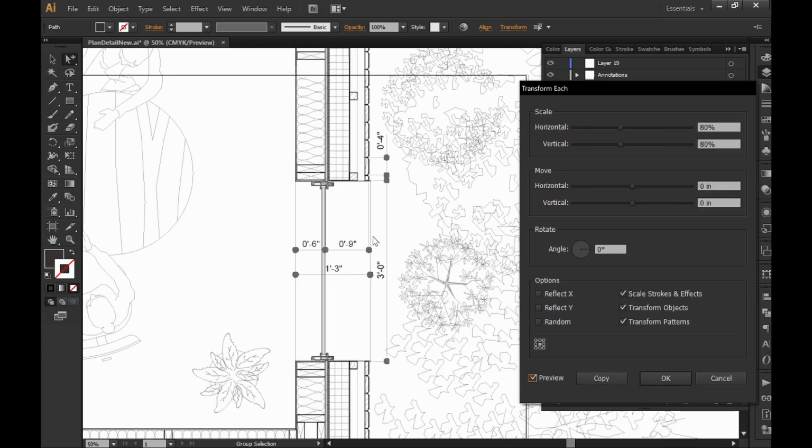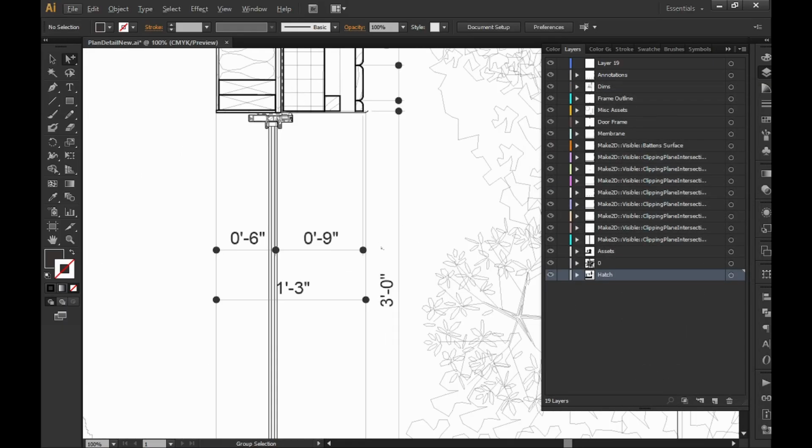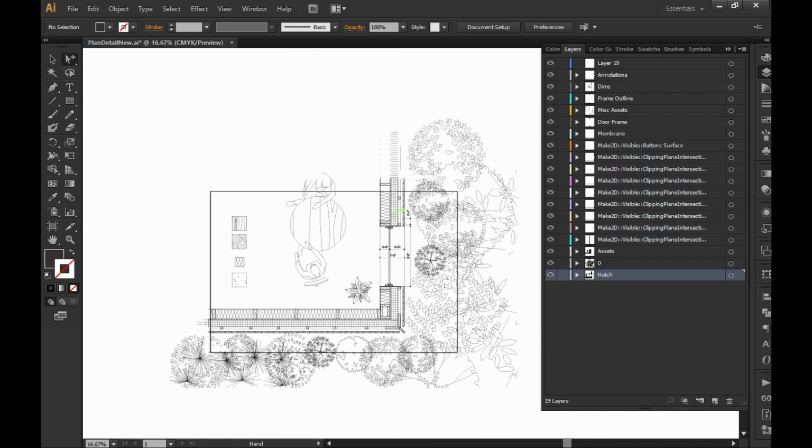Let me turn the preview off. Maybe even smaller than that, like maybe 75. I don't know, we're gonna see how it looks. And now let's do okay. Yeah, see, that feels nicer. That feels nicer. It doesn't feel as large in your face.